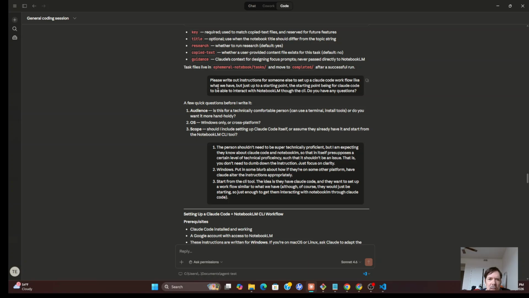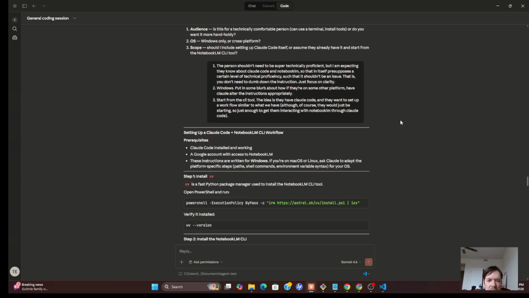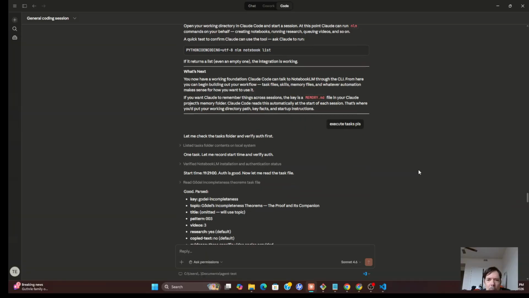All right, and then I responded, please write out instructions for someone else to set up a Claude Code work file like what we have, but just as a starting point. Basically what this is saying is I wanted it to have instructions for someone else that might be interested in being able to have Claude Code create Notebook LM notebooks also, doing the same sort of thing that what I've done. So that's what that task was. And so it did that, wrote a document for that.